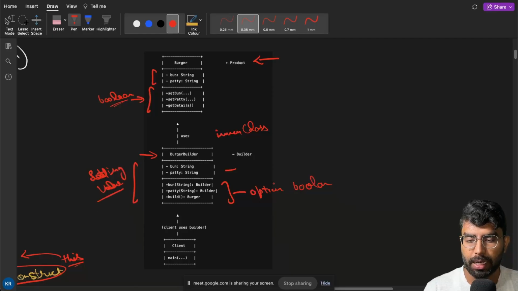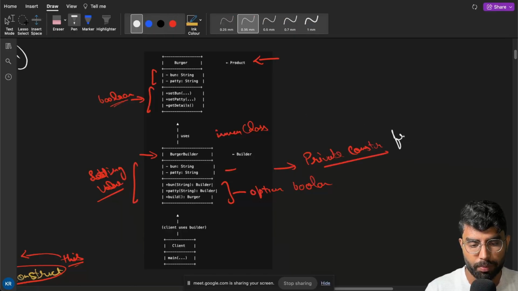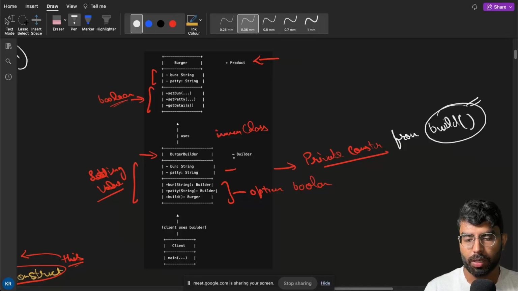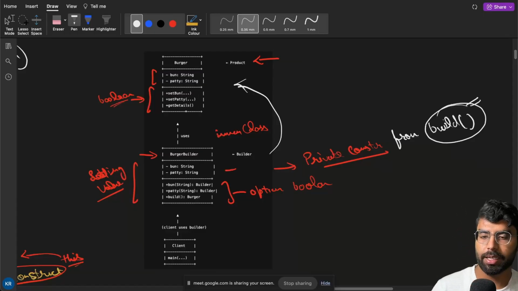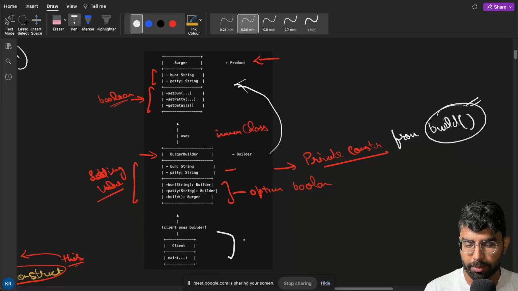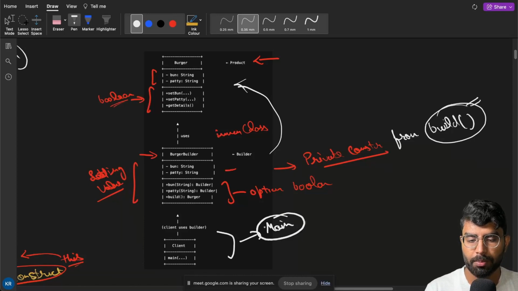After that we are calling the private constructor from where? From the build method, right? After adding all the things, we will be calling this build method. It will go here and set the values, and from here we will get the details. This is the client method, the main method, from where we will be placing the order.